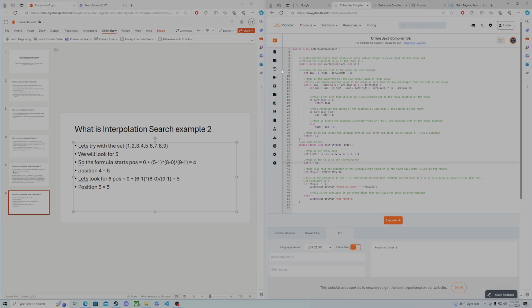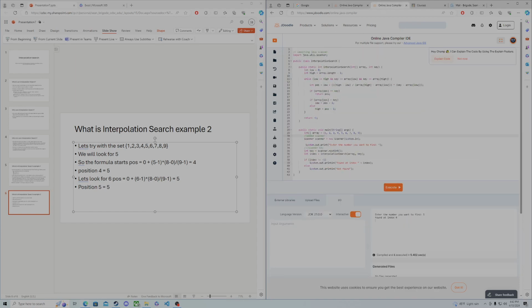Okay? So with the scanner one, we're going to execute. And it's going to say enter the number you want to find. I'm going to put, I want to find 5. It takes a second. It's found at index 4. 0, 1, 2, 3, 4. Let's try, hold on, number 8. Found at index number 7. 0, 1, 2, 3, 4, 5, 6, 7.